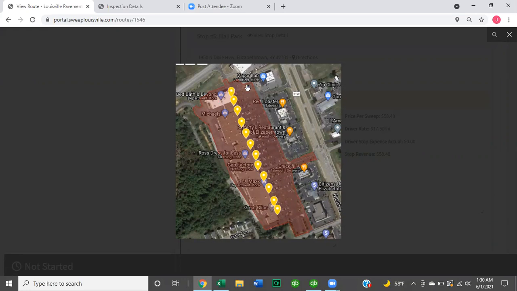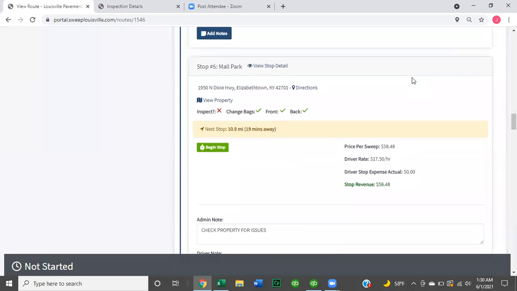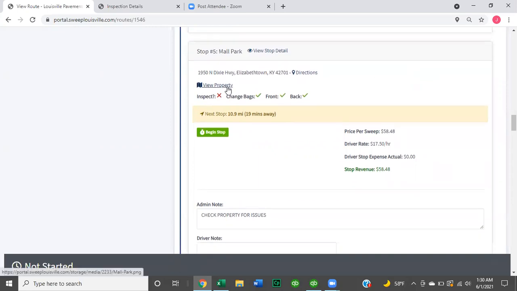So they can see exactly what gets done, exactly what trash cans need to get emptied, where the property boundaries are, and so on and so forth. That eliminates the "I didn't know we were supposed to do that part," because they have it right in front of them. They have it by clicking a button. They can pull all that stuff up.